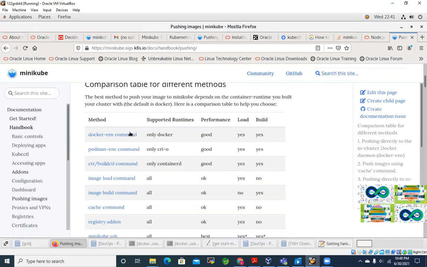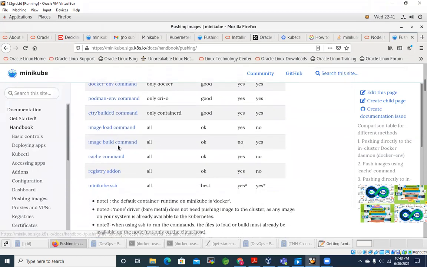The very first thing is the Docker environment command. That is what you are going to do. Supported runtimes: only Docker. That doesn't matter for the time being, because at the moment we are just getting familiar with the Minikube environment. So this is enough for us. But we have different techniques as well. You can see the list, right?